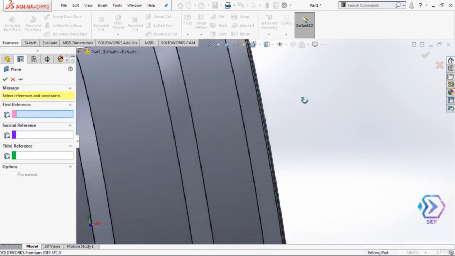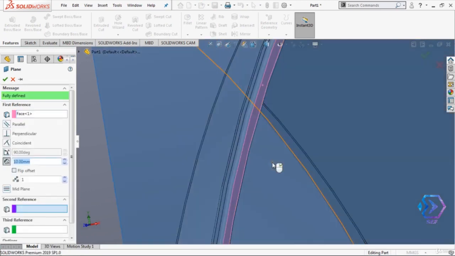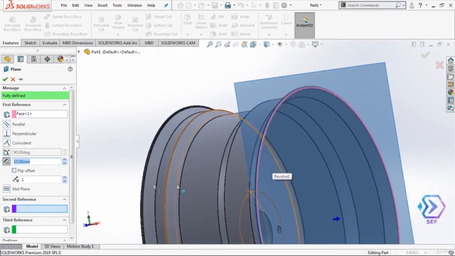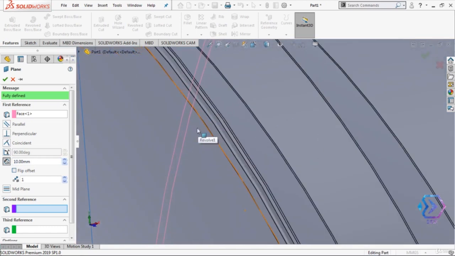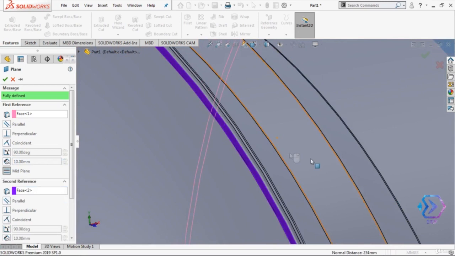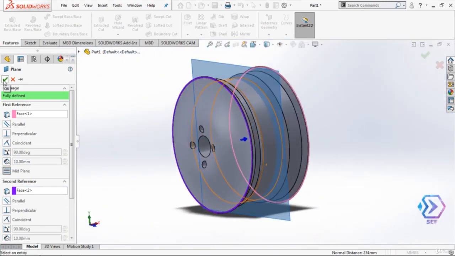Zoom in. For the first reference, I'm going to select this face. That's good. And for the second reference, I'll select this face. And as you can see, they give me automatically the mid plane, and then click OK.